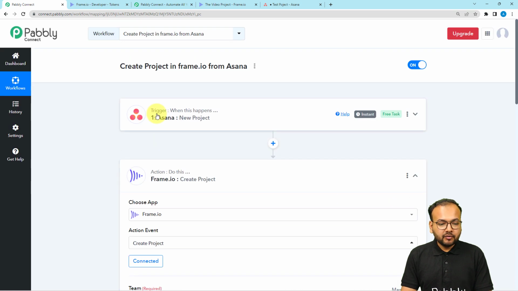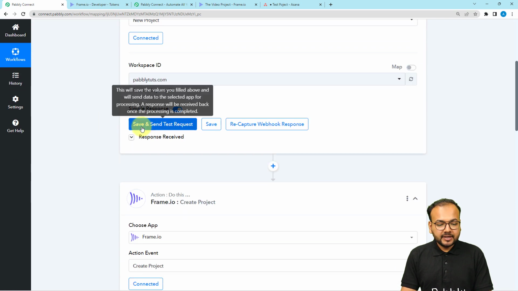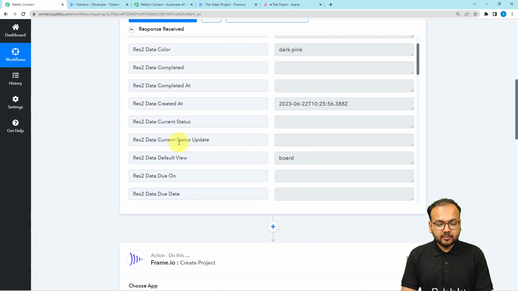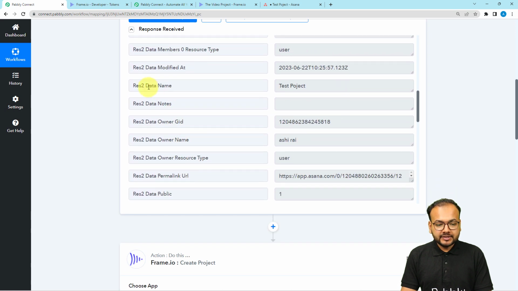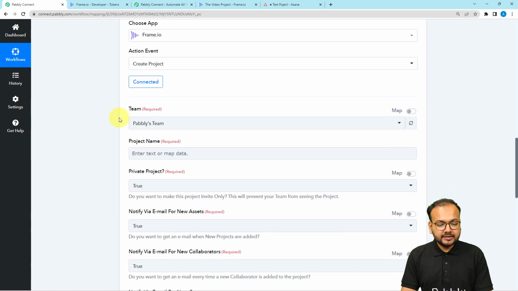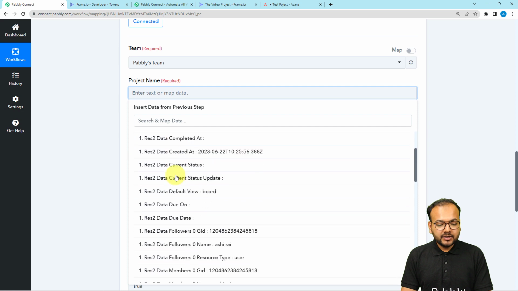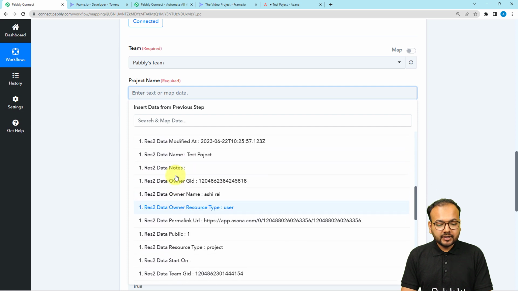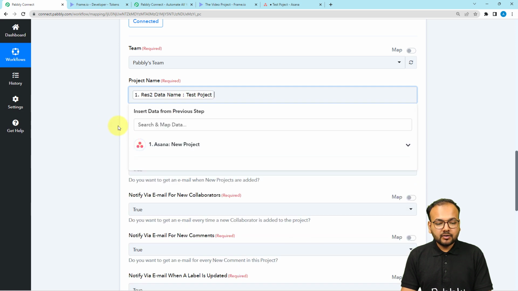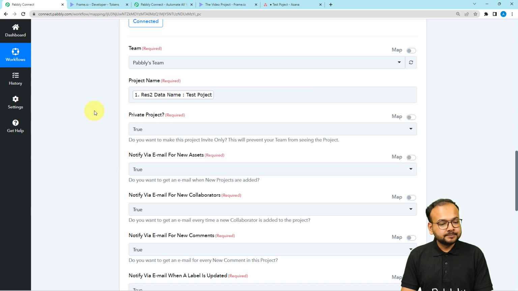So guys, I am going to provide the project name from the trigger step. Here we have received the project name from Asana, and I am going to map this data name label here in this field. So you just have to click here and the previous step will appear like this. From here you can see the data that you have received in the trigger, and from here only you can just click on the data name label to map it.